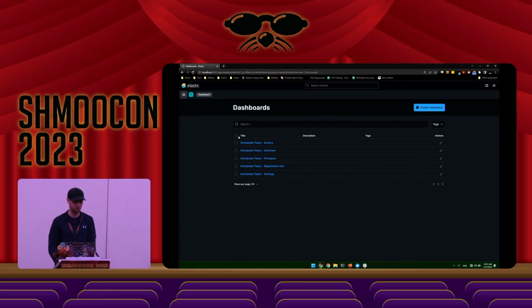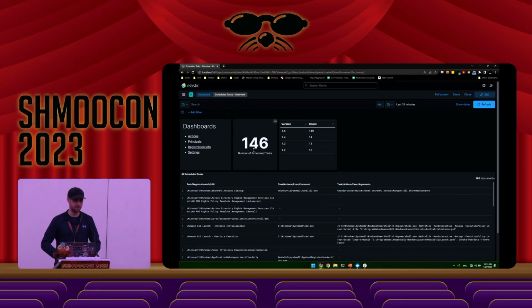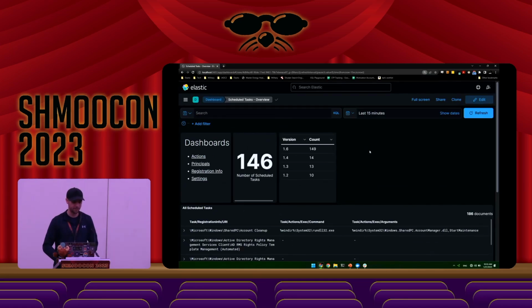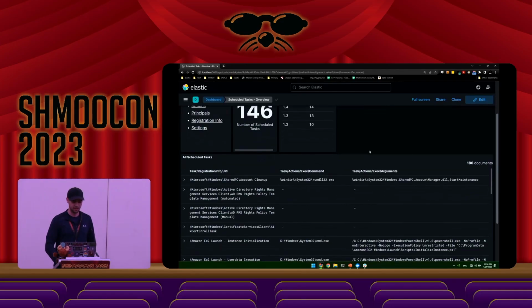So if I go over to dashboards, I created 5, just kind of categorizing the data in different ways. I'll try to make this a little bit bigger. This is the overview dashboard. I like to start with a high level: how many scheduled tasks do we have? Is there any big metadata pieces? There's a version for scheduled task. By the way, try Googling scheduled task version and good luck. There's like a bajillion different things.